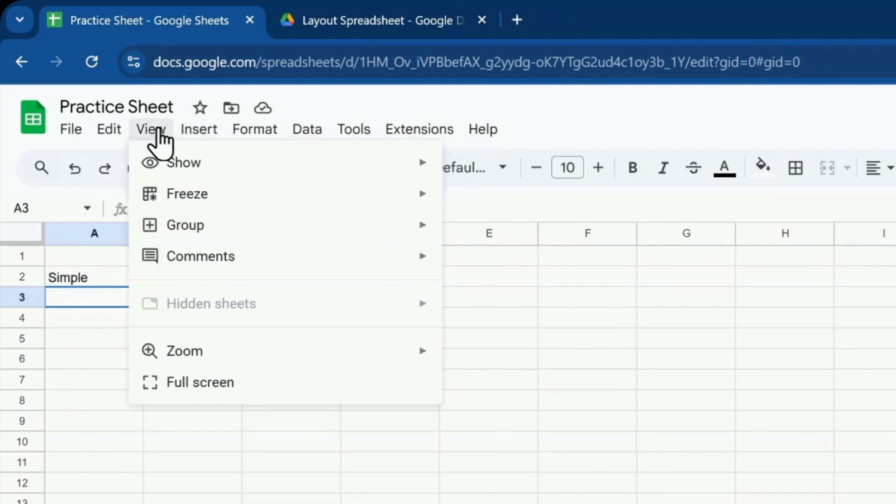This controls your observation deck. This View tab is there if you want to zoom in or zoom out, show or hide grid lines, or freeze rows or columns so that they stay visible when scrolling through large databases. I'll show you an example, okay?